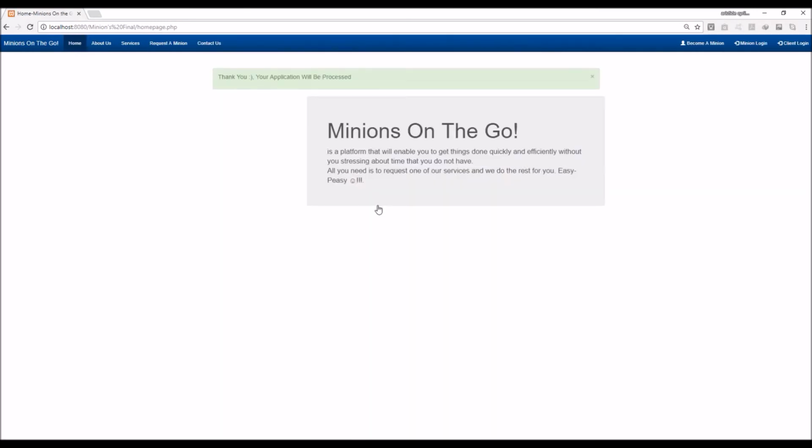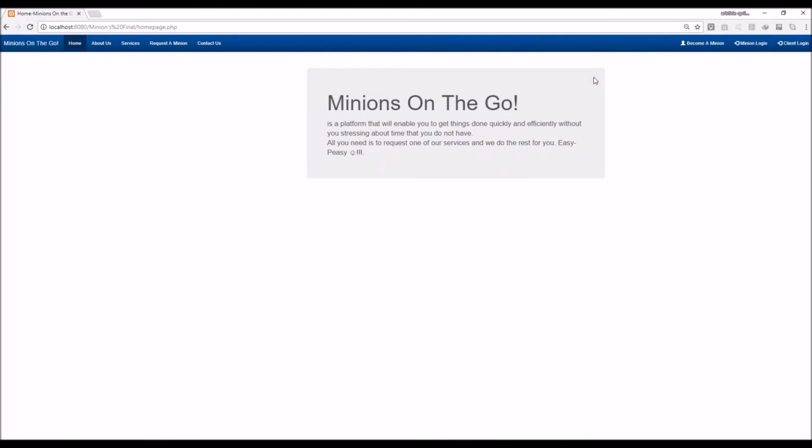Then we receive the successful application message. Thank you, application will be processed. And then again you receive an email with your application details and your application ID, which we're going to use to track your application.